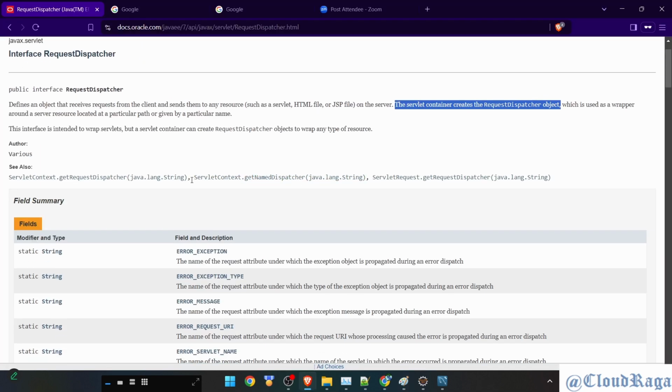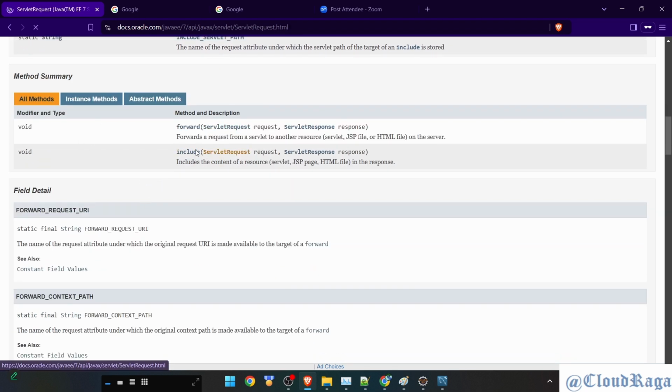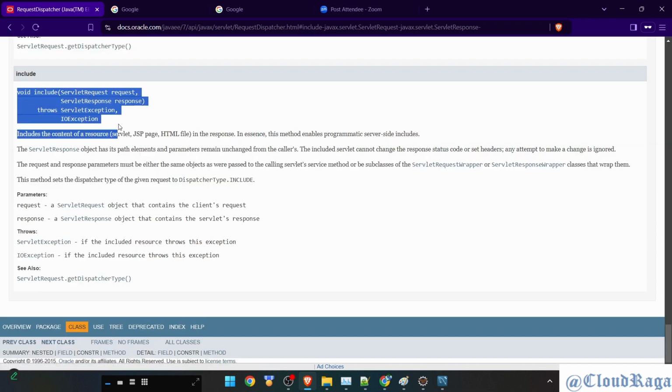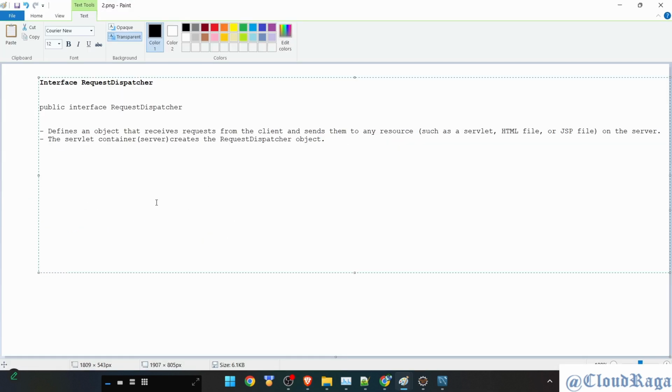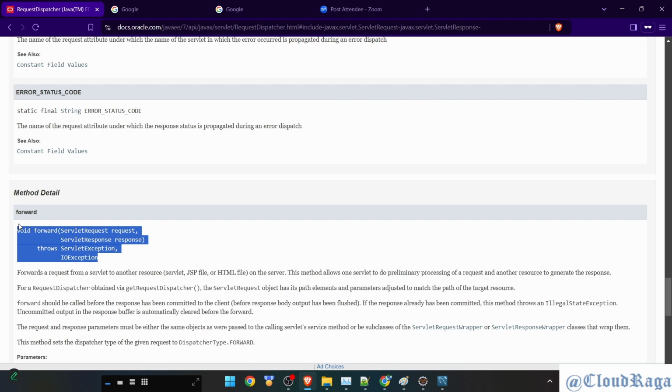Fine. So now it provides two methods, include and forward. So include looks like this. So that's the first method, and it kind of looks similar to what we saw with the doGet method. It takes two arguments of similar types, servlet request and servlet response. Next method is forward. There it is.